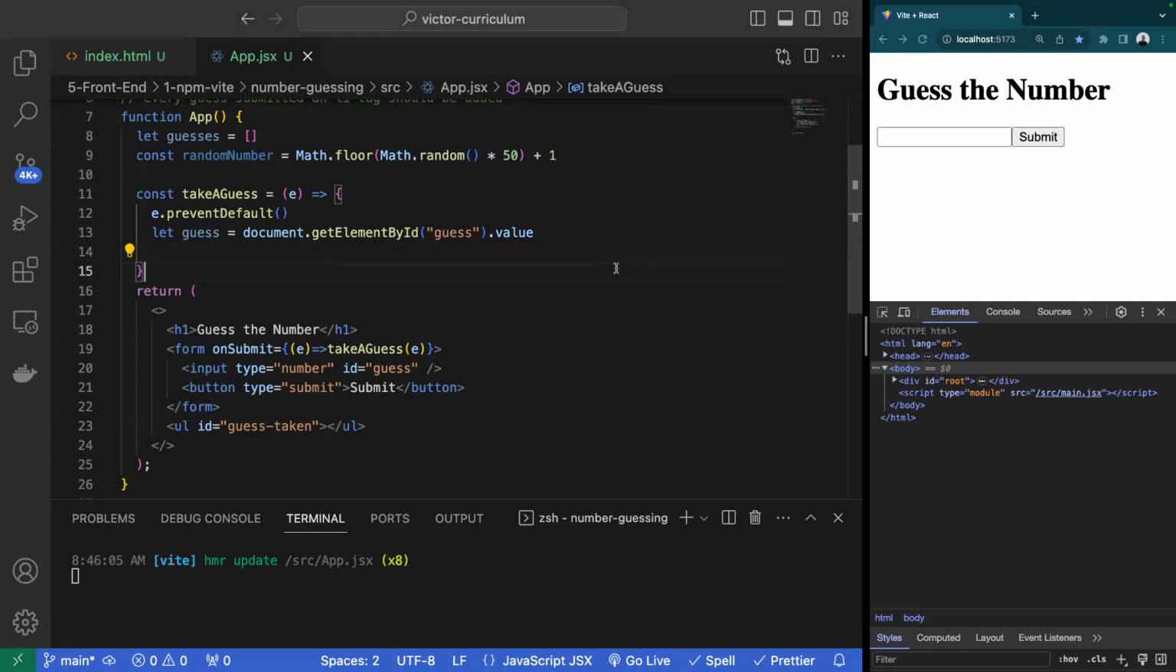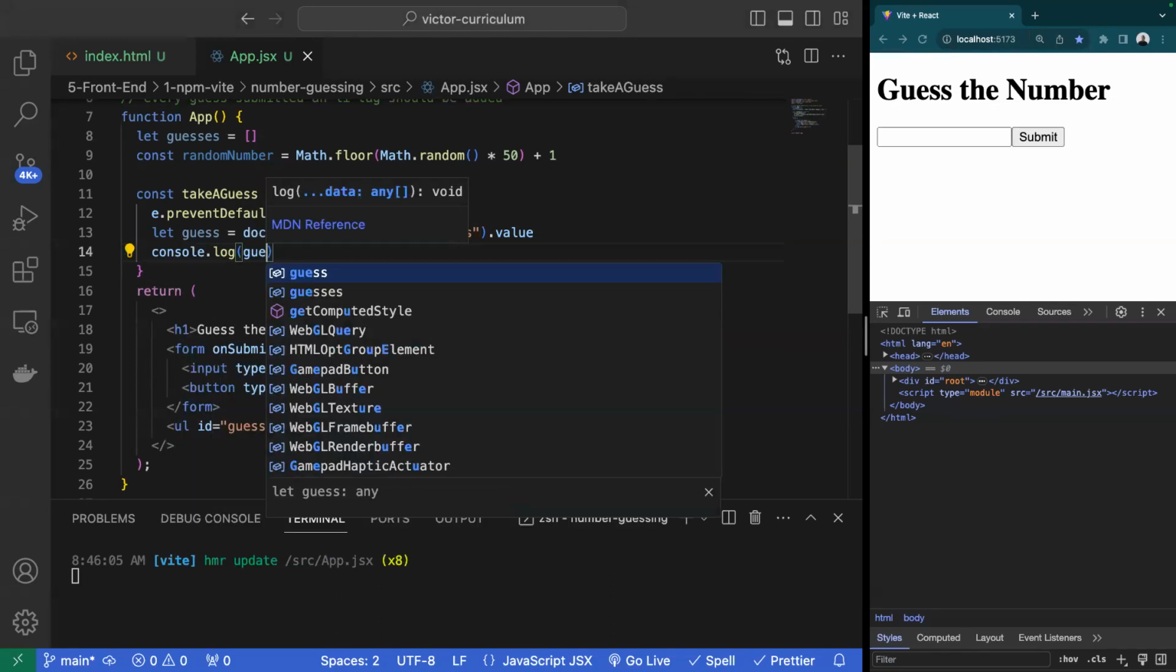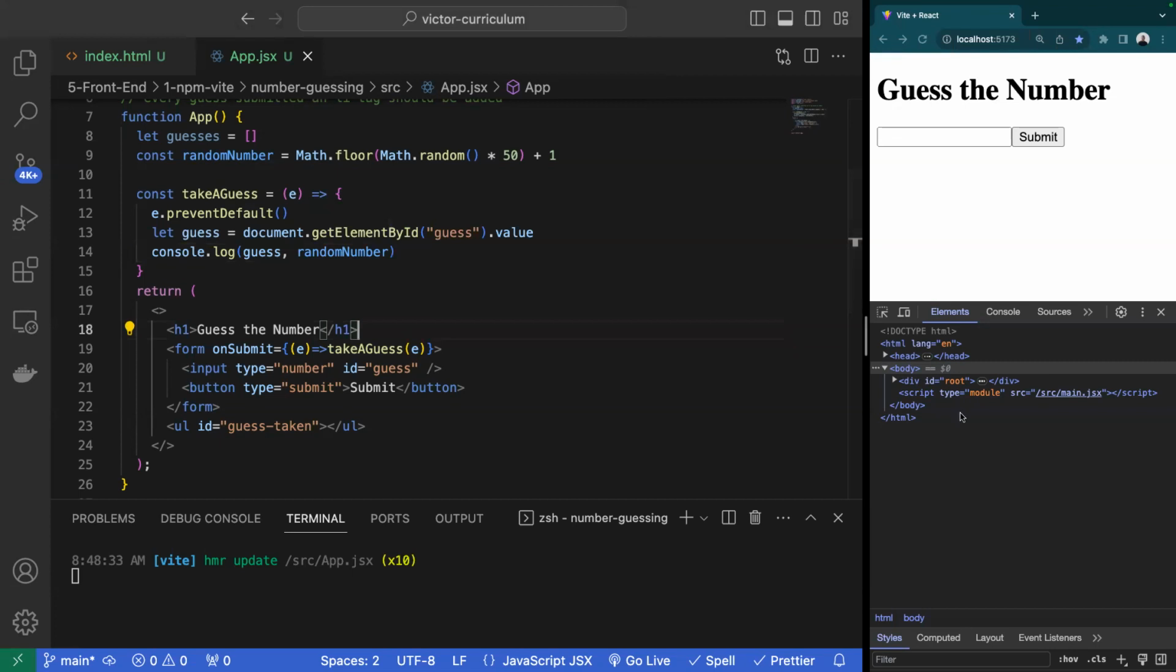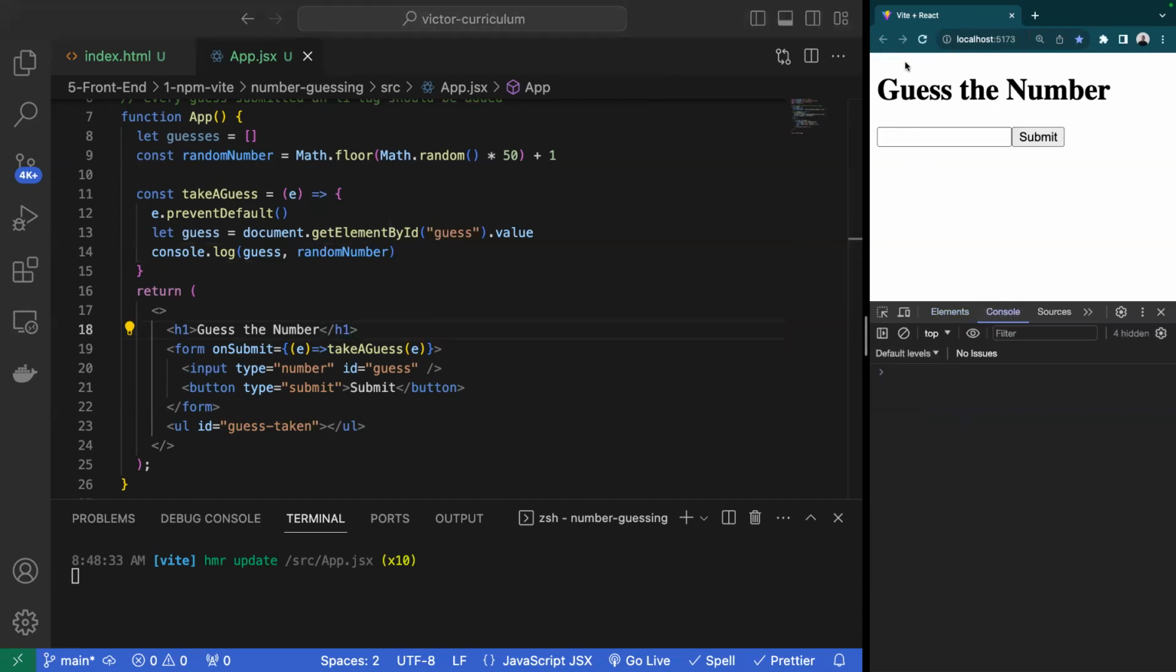Okay, so we have this let guess, and I think you guys were talking about typecasting right before I left. So let's console.log what we have now. Let's console.log the guess and let's console.log the random number. Let's go over to our console. Maybe I put in 5 and I submit. So there in my console, I can see I have the number 5, which is the guess that I inputted, and I can see the number 9.